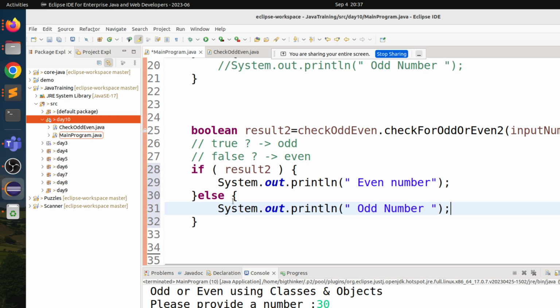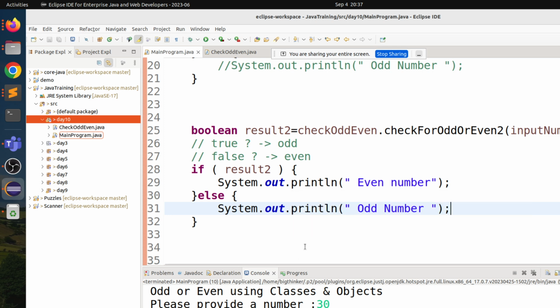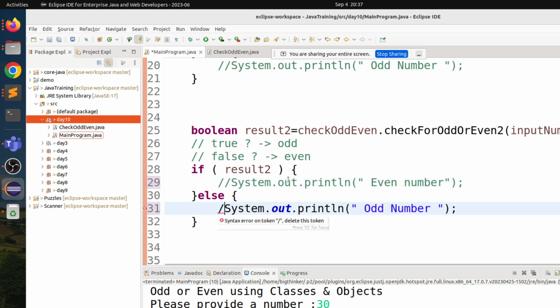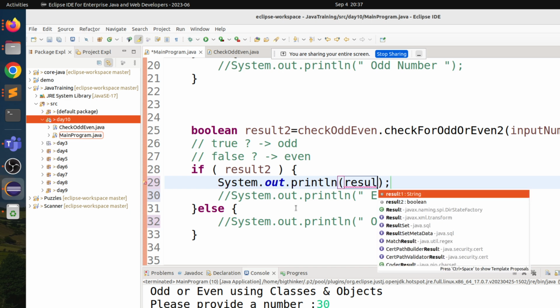Excuse me, sir, I have a doubt. You want the answer if it's true or false, right, sir? Now if you print true or false, as a user we will not know. We have to print in a user-friendly way, right? The number is even, the number is odd. Instead of this, you can do it like this with result 2.